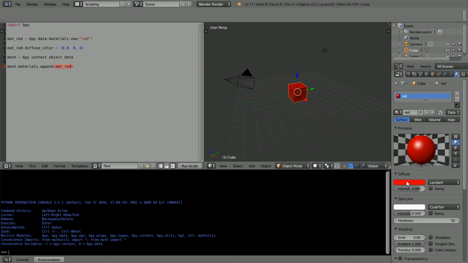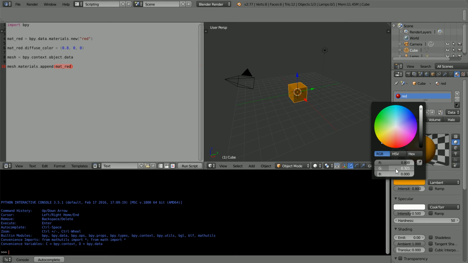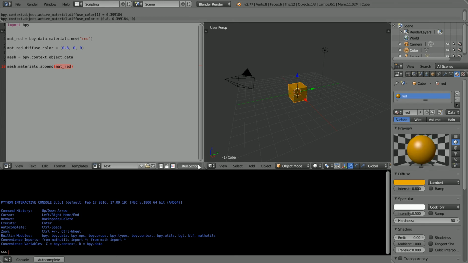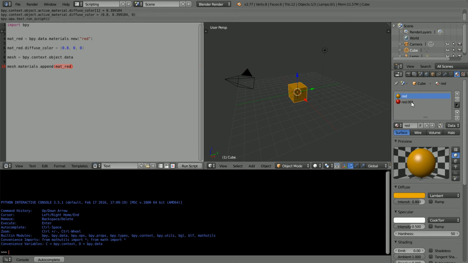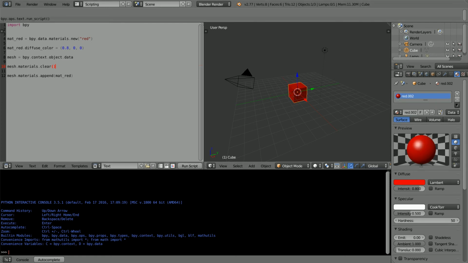But if I change the color and run the script, the new material is second on the list of materials linked to the object. To guarantee that it is first on the list, we need to clear the list first. Now when we run the script, the object will turn red.